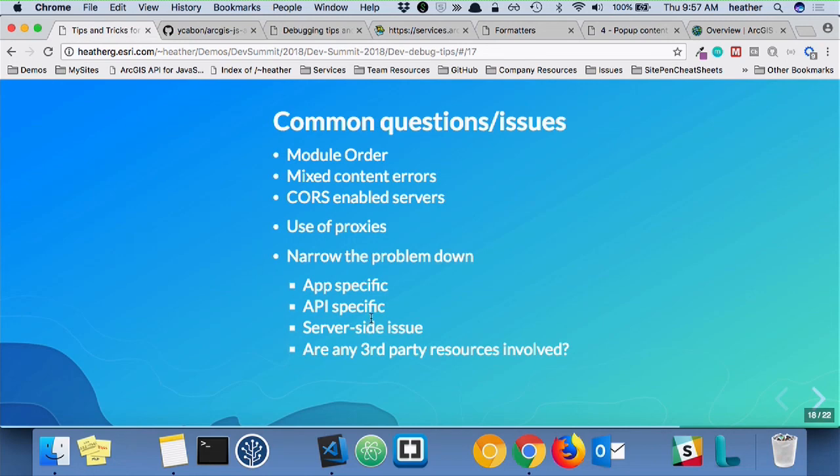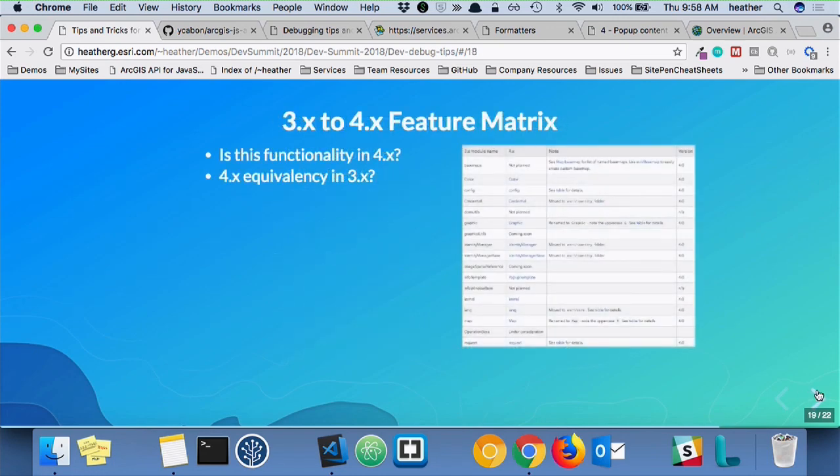And then, again, this is just commonplace. If you have issues narrowing down the problem, is it app specific? Is it API specific? Do you think it's a bug? Server-side issue? With printing, that's a big one. Is something not printing correctly? Okay, take it out of the application, and let's look at it directly within the services directory, passing in the parameters that you see within the network request, right? Are you getting the same issue there? Third-party resources. Is there anything else involved that you can narrow down?